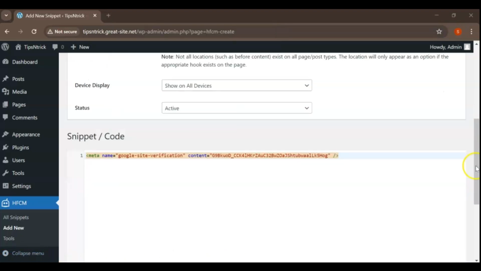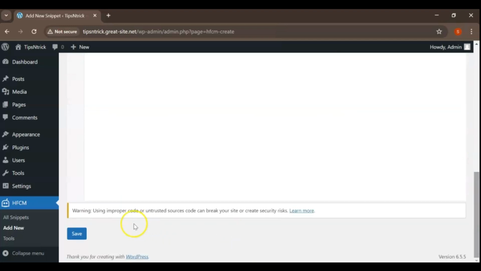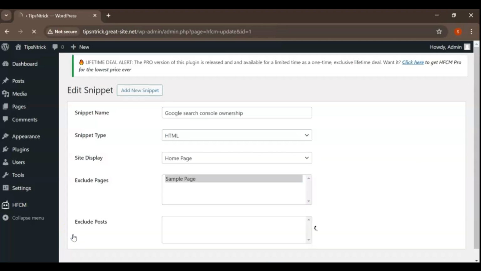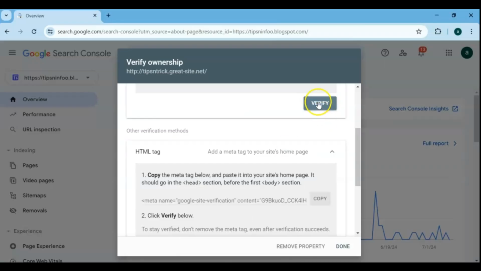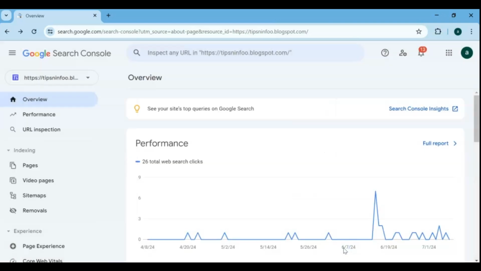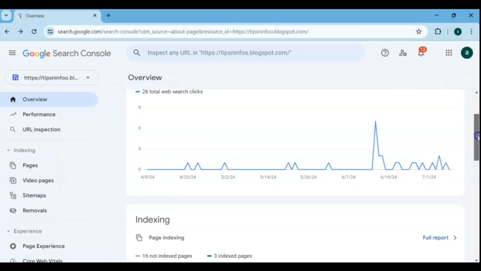Paste the meta tag code into the scripts and header section. Be sure to save your changes. Return to Google Search Console and click Verify. Google will then check for the presence of the meta tag on your website. If everything is correctly set up, you will see a success message confirming that ownership has been verified.